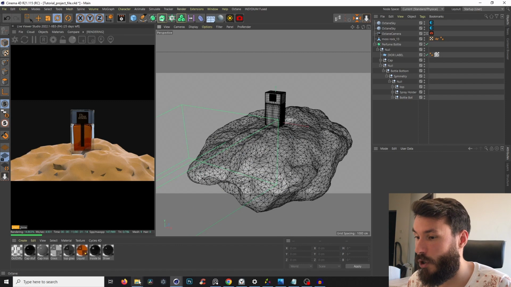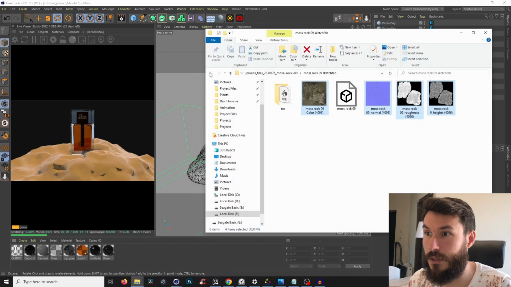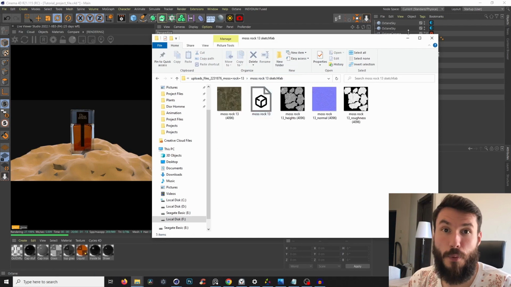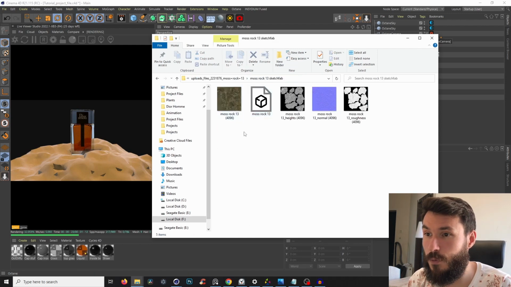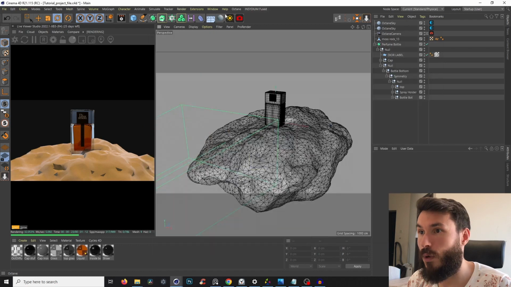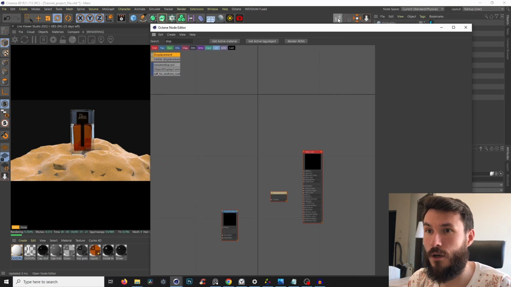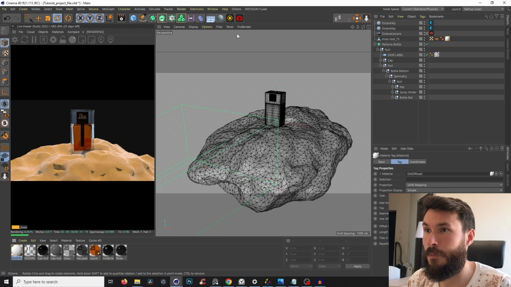Now we can create a texture for the rock. Those textures I put in the description come perfectly with all the maps that we need, and the model. So what we will do, we just create an Octane diffuse material, drag it onto our rock, and go into the node editor. I have a hotkey button here. You can also put it into your interface.